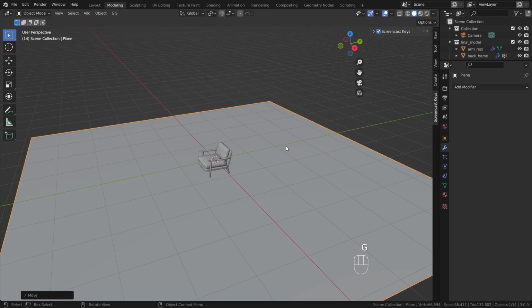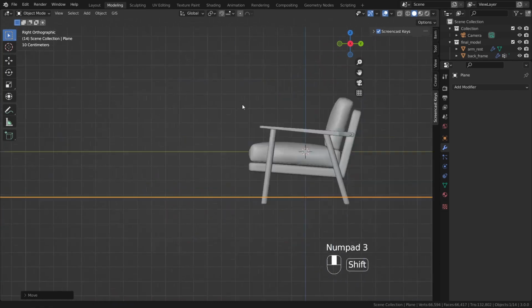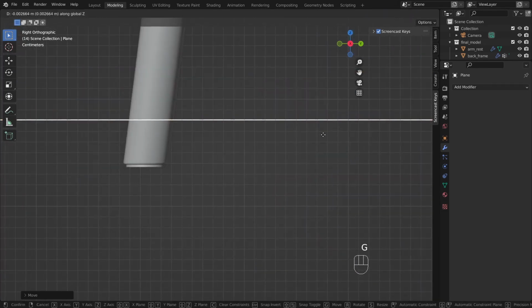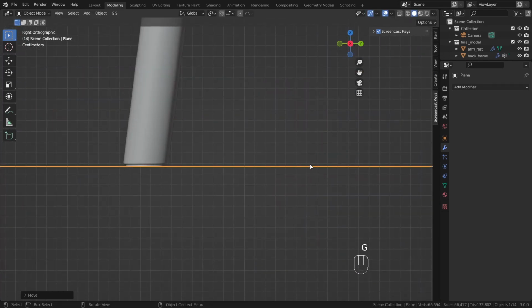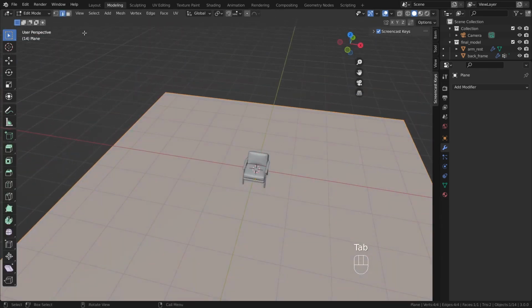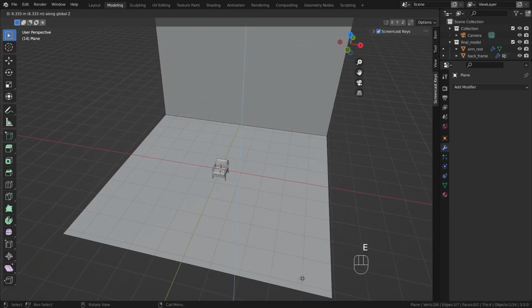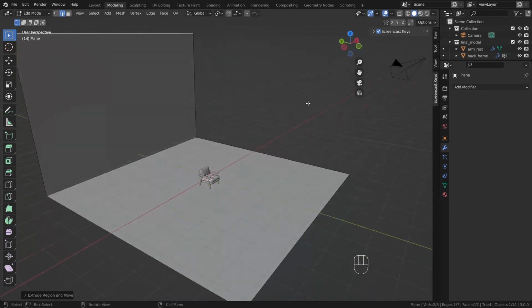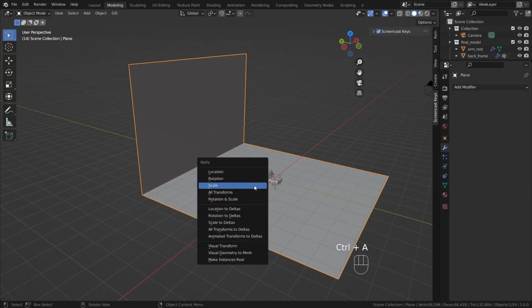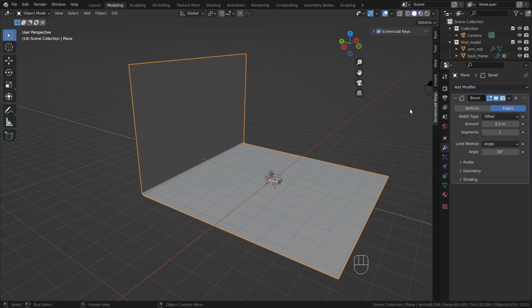We don't really know where to place it, so let's press 3 to go to the side view. And we can move this down around here. Now, if you go to edit mode, you can select this last edge here. Extrude it and press Z to move it around the Z axis. We want to apply the scale, so Ctrl A and scale. And we're gonna add a bevel modifier.